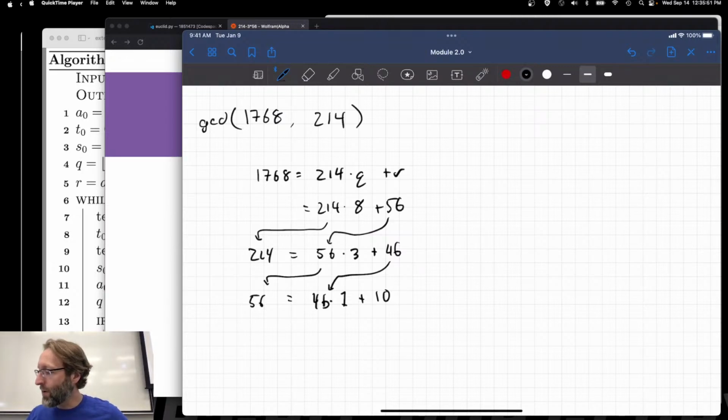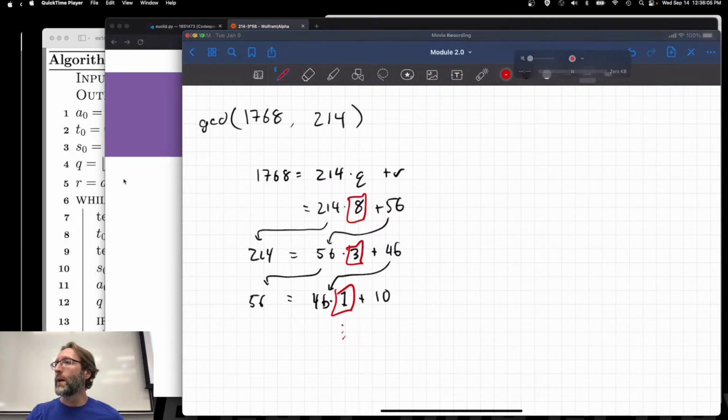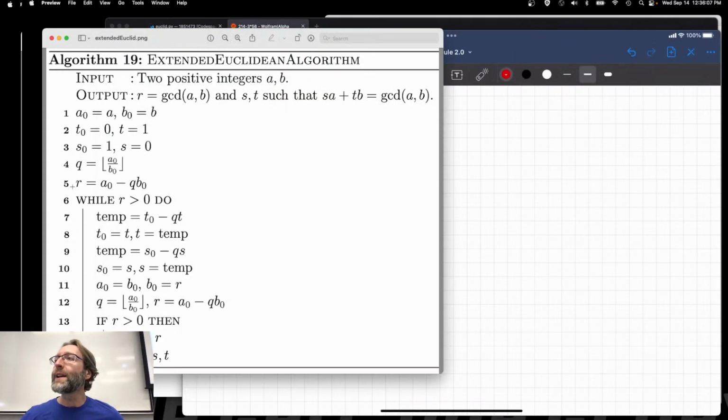Now, the entire time, what are we doing with all of these quotients? This 8, this 3, this 1, we're throwing them away. If we kept track of them, they could help us find the inverse. And that's exactly what the extended Euclidean algorithm does.